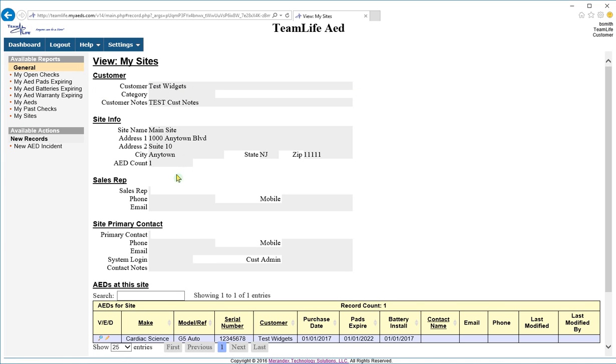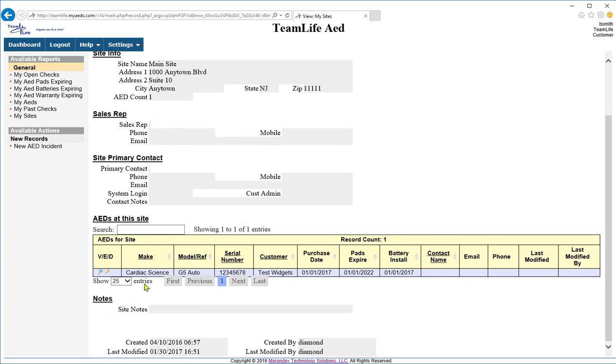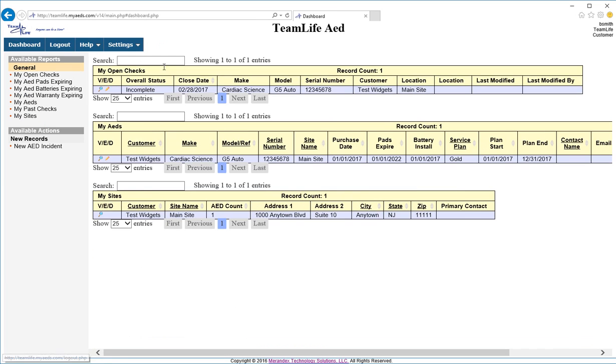You can't edit the site information. The customer admin can come in here and edit the site information, but you can see for that site what AEDs are at that site. So here's another table of AEDs specifically at this one site. You can come in here and look at the site, and look at the AEDs that are at the site. So those are all the reports. We'll go back to the dashboard and you get this view back.